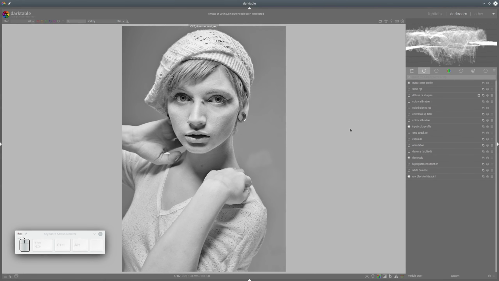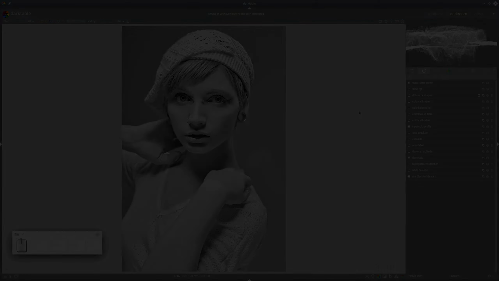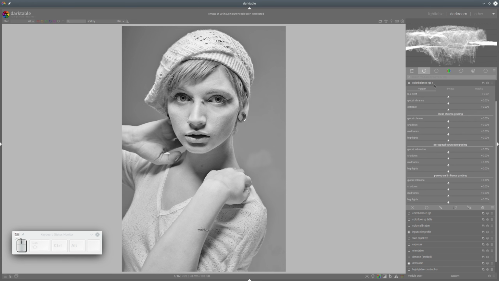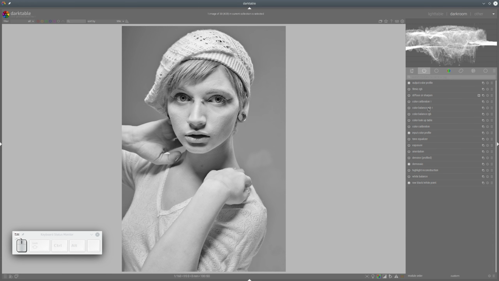First question comes from Shaman Bear 2, who wants to know how to add some color tone to the black and white photo. For that I will use this photo that we already edited in one of the episodes about black and white conversion. For that purpose we will use another instance of color balance RGB and bring it above color calibration, which has been used for black and white conversion.